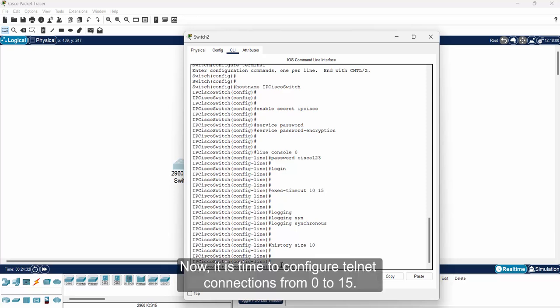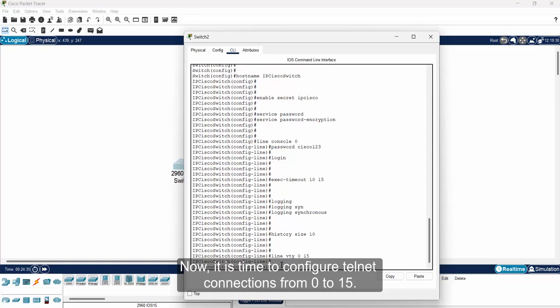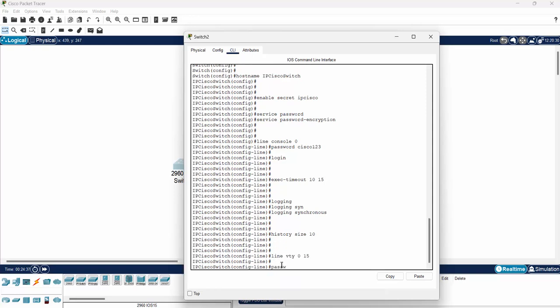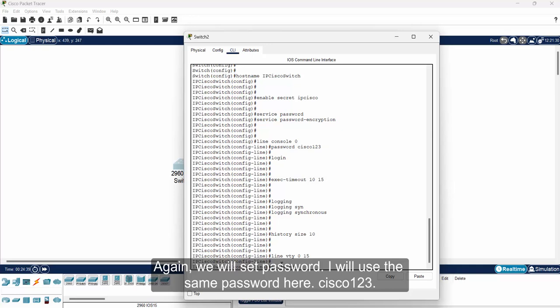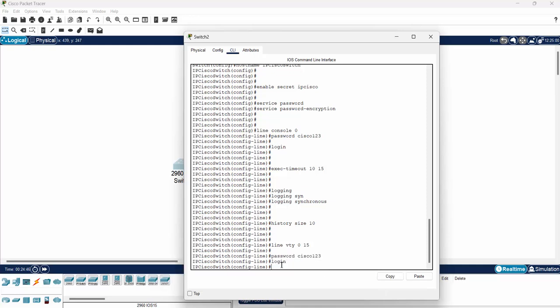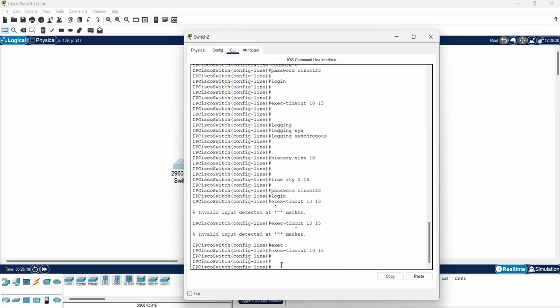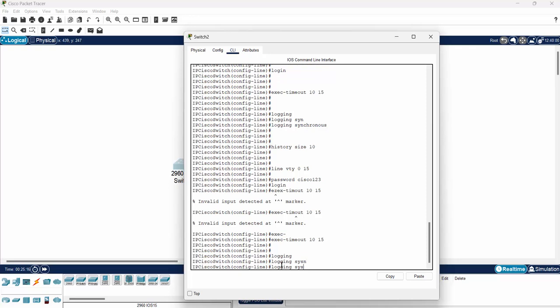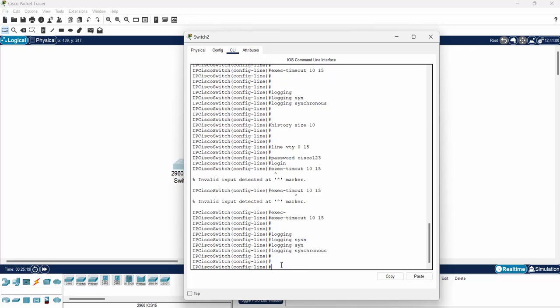Now, it is time to configure Telnet connections from 0 to 15. Again, we will set password. I will use the same password here. Cisco 123. Again, login. Exec timeout 10:15. Logging synchronous. History size 10.